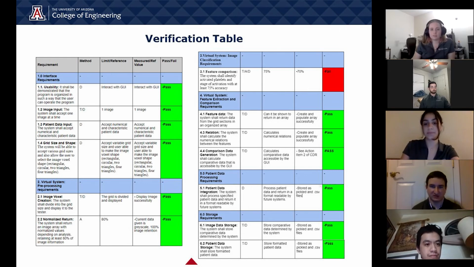So verifying our system, we were able to pass each requirement except the accuracy requirement for image classification. The system is able to efficiently extract, analyze, and pass data to each system, although we were only able to achieve 70% accuracy rather than the required 75% accuracy for the image classification I mentioned earlier.